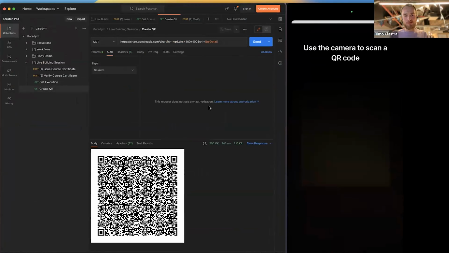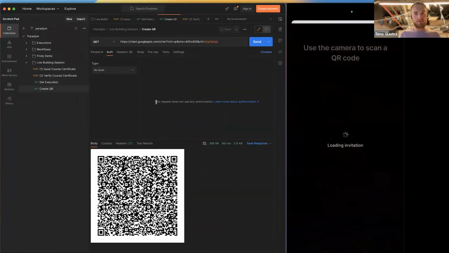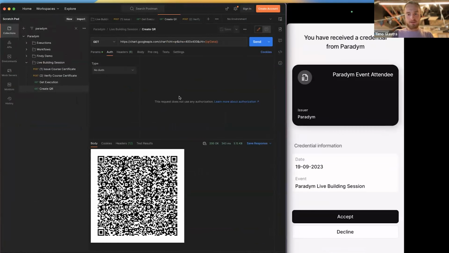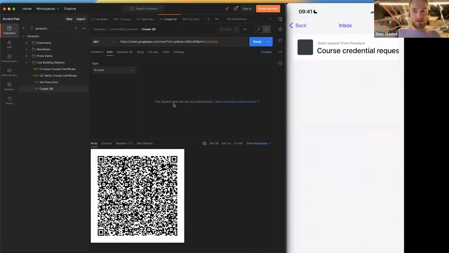Okay, let me try one more time. Otherwise, I maybe made a mistake in my workflow. So now it's still running. I removed the one workflow. That's it. But now in my wallet, I have a course credential request.